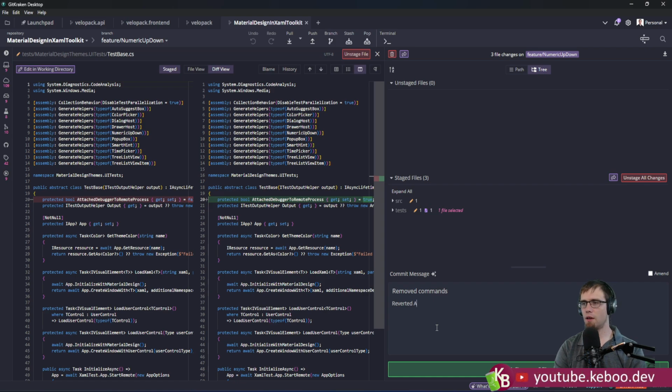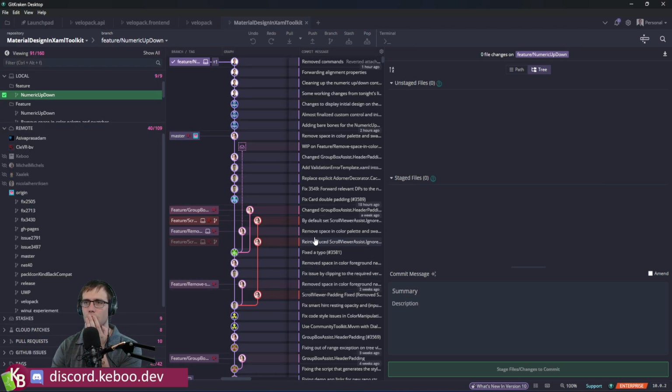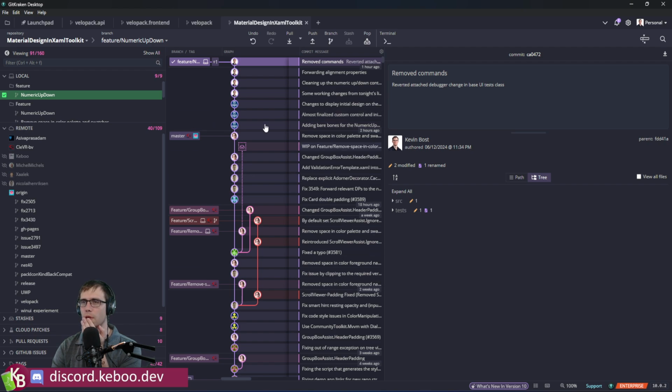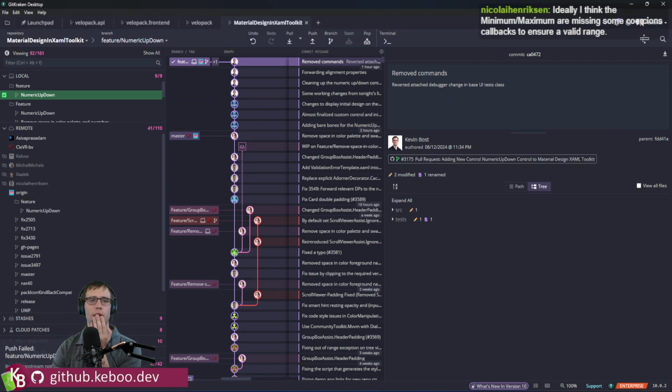Reverted. Attach. Debugger change in base UI test class. Put my head on the other side. That way I'm not covering up what I am doing in here. Okay. Git commit. Git push. And full send.